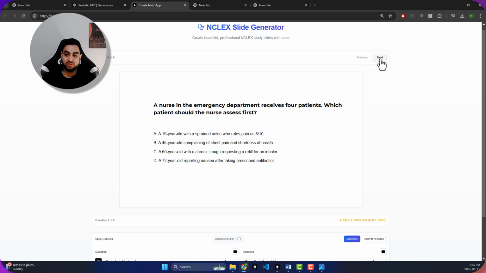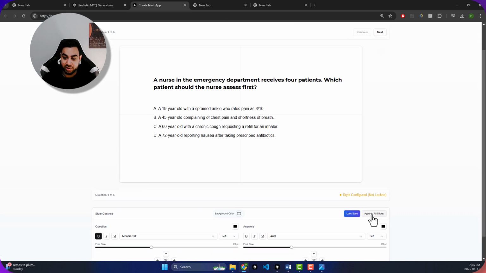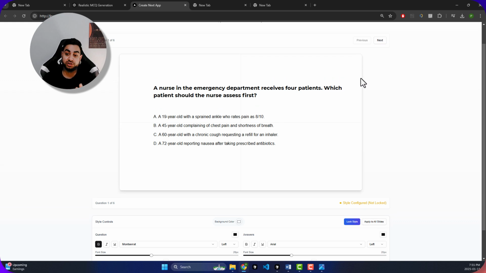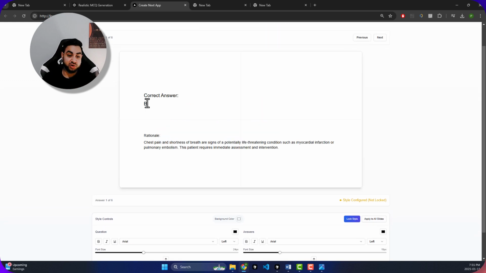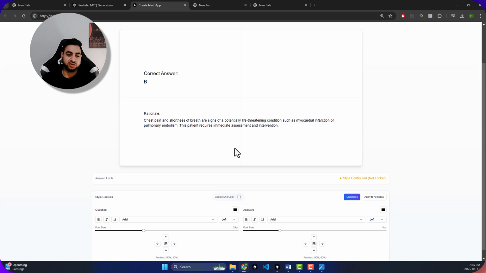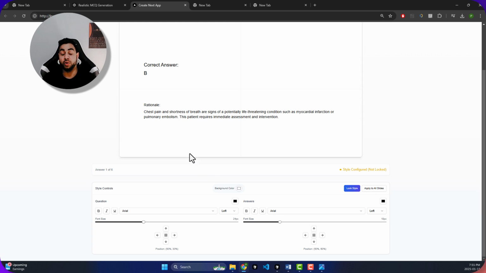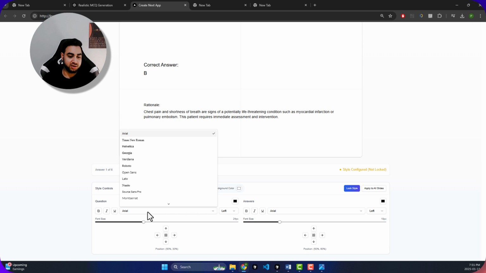So right now, we can click on this apply to all slides button, and this will apply the style to all the other questions. The same thing when they move on to the next one, this will be the correct answer and the rationale for that question, right? They want to explain how and why this question is correct. So they're a teacher, the teacher niche of YouTube channel.